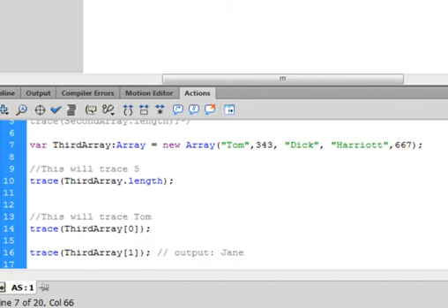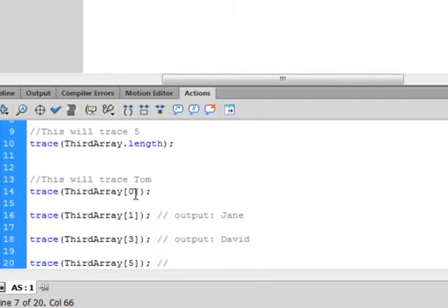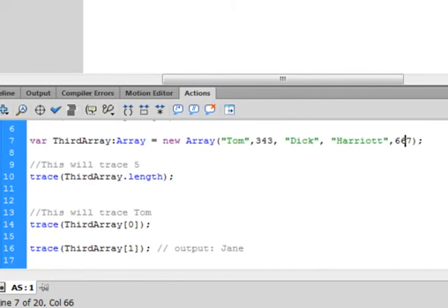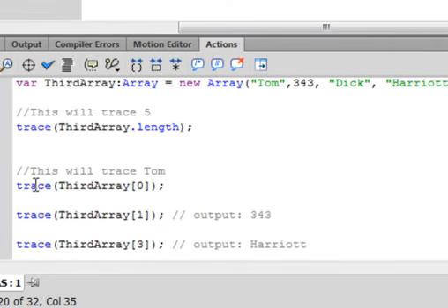So now, when we tell it to trace the 0 position, it's going to trace Tom. This line says trace, T-R-A-C-E, turns blue, open bracket, third array, and here we have an open square bracket, 0, close square bracket, close bracket, semicolon. So when we're going for a specific element, from 0 to 4 in this case, we would have that number 0 or 2 or 3 or 4 inside square brackets.